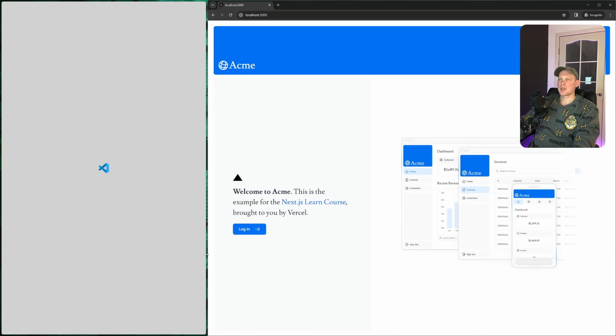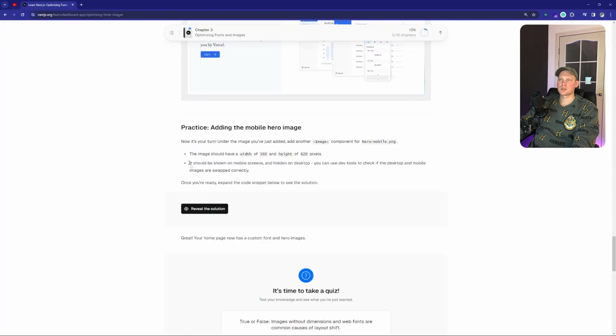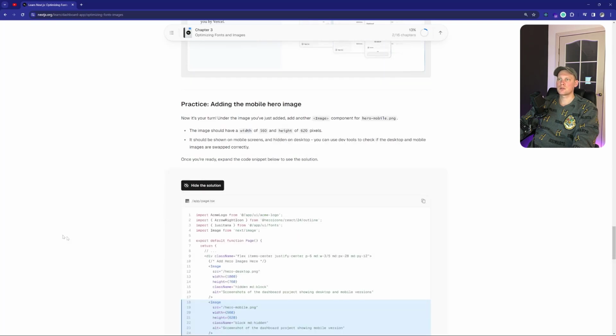Practice: adding the mobile hero image. Now it's your turn. Under the image you've just added, add another image component for hero mobile PNG. The image should have width 560 and height 620 pixels. It should be shown on mobile screens and hidden on desktop. You can use DevTools to check if the desktop and mobile images are swapped correctly. Let's reveal the solution.